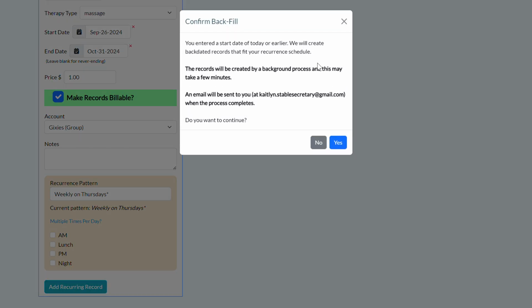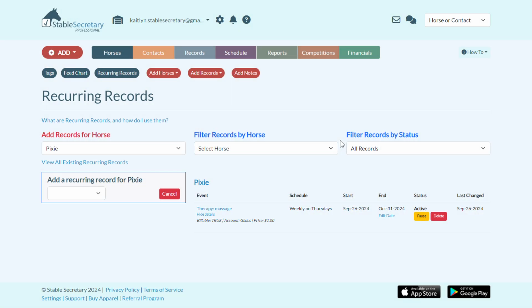Your third is, like I mentioned earlier, the backfill. If you set a start date in the past from when you're adding it, the system, it takes several minutes, but it will generate those past historical records and show up on there. It will send you an email to confirm. Press yes to keep going. And you can see that we have added this recurring record.